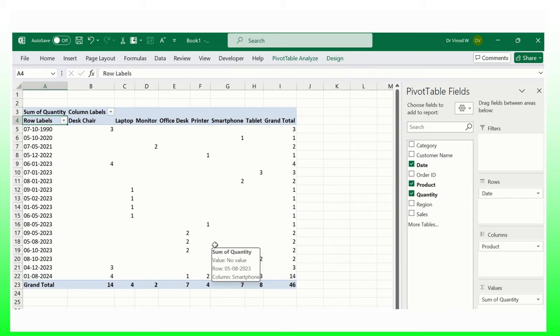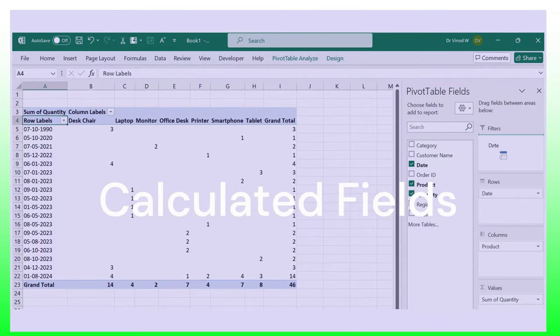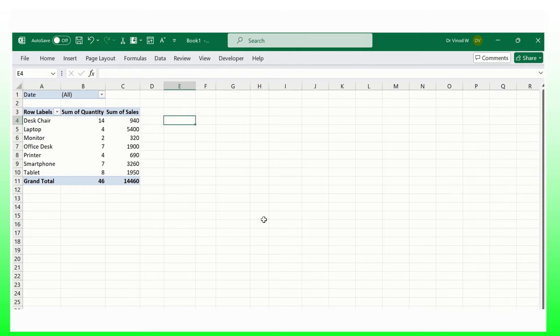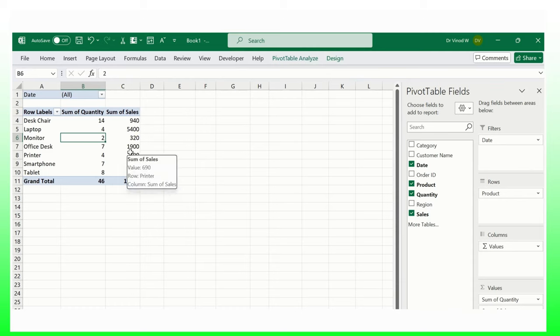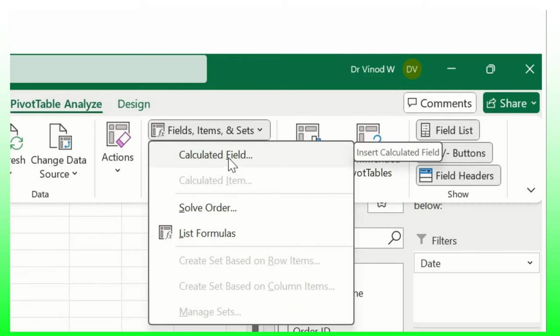Now we want to check average sales with the help of calculated fields. Suppose I don't want these filters, I just want product over here. This is the quantity for me and this is the sales for me. Suppose I want to see average sales, that's when we use calculated fields. Or if you want to see accuracy, or the occupancy of the employees, the majority of MIS and WFM guys use this option. In pivot table fields, there is an option called Fields, Items and Sets, and simply click here, Calculated Field.